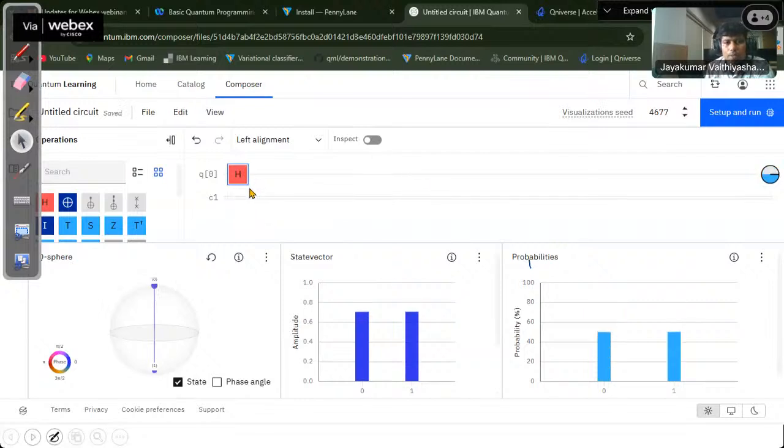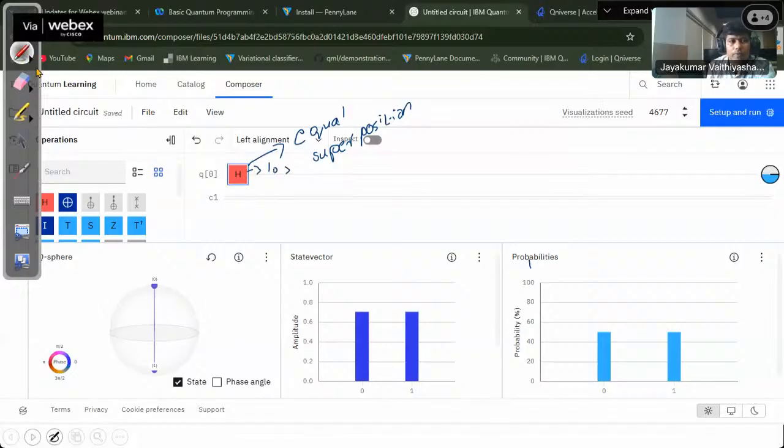Drag and drop Hadamard gate. And what it will do, it will create equal superposition. So what it means, it will generate state 0 sometimes. It will generate state 1 sometimes. So there are 2 possibilities of this Hadamard gate.